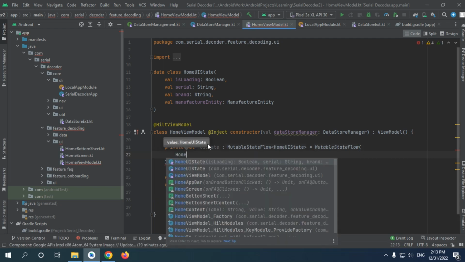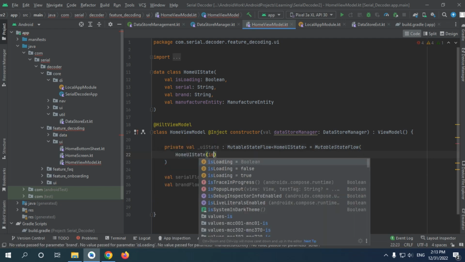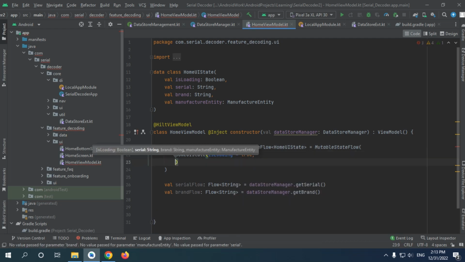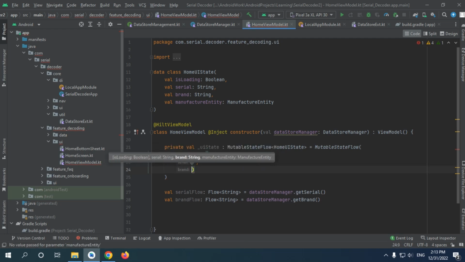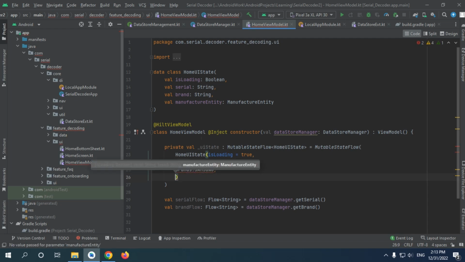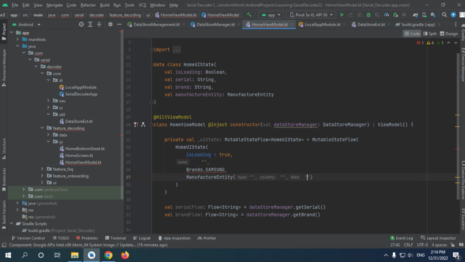So let's start and make a new home UI state, and I will tell is loading to be true. I want it to load at the beginning. For the serial, I will just keep it empty, and for the brands, I would choose Samsung brand. So let's say brand Samsung. We also need manufacturing entity. So let's just say manufacturing entity with empty results. Right, and this one should be new.